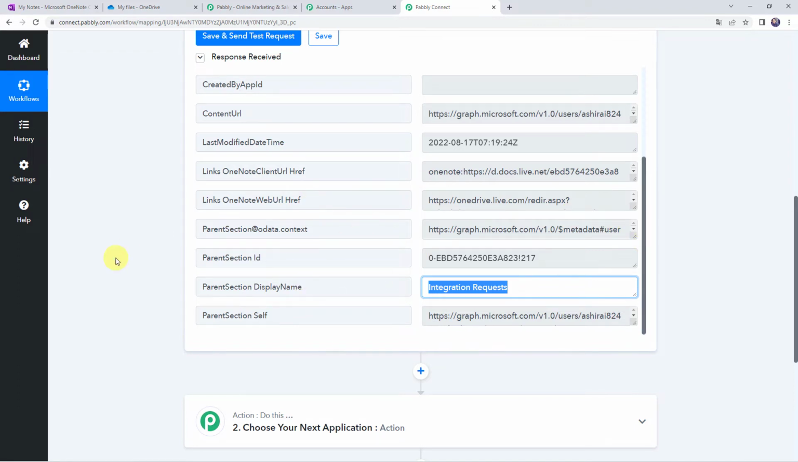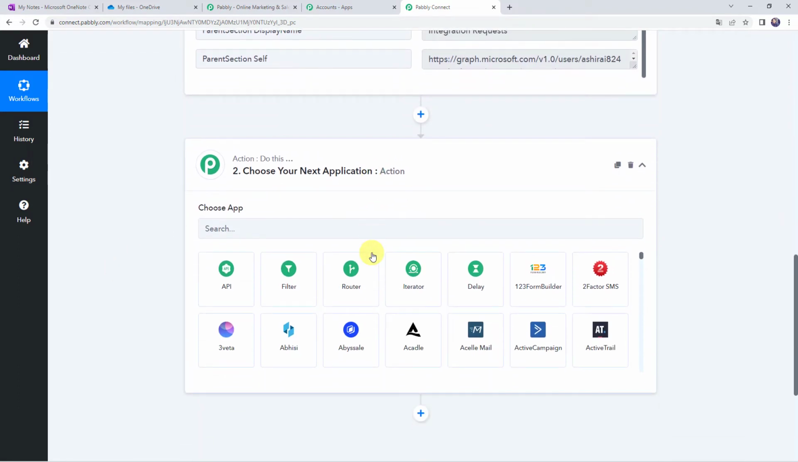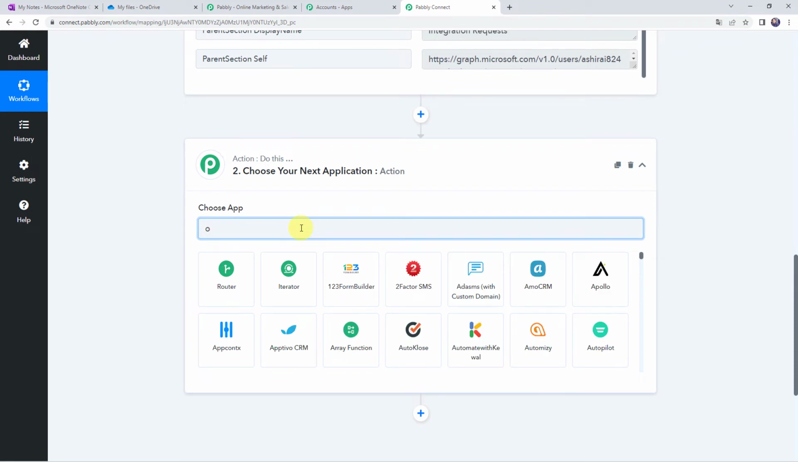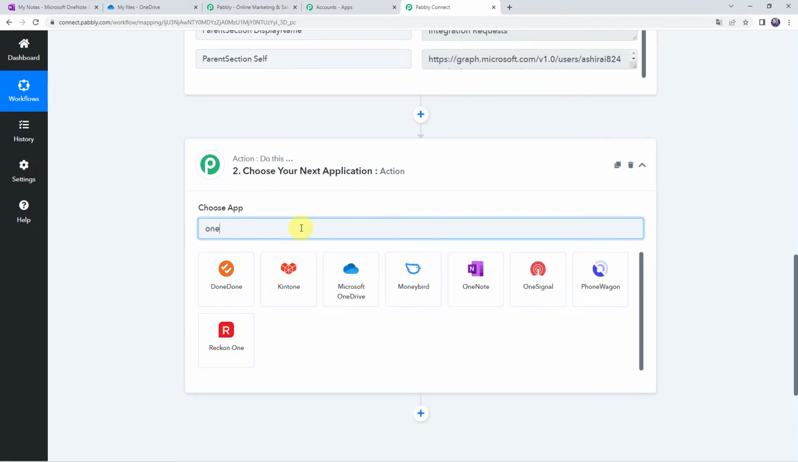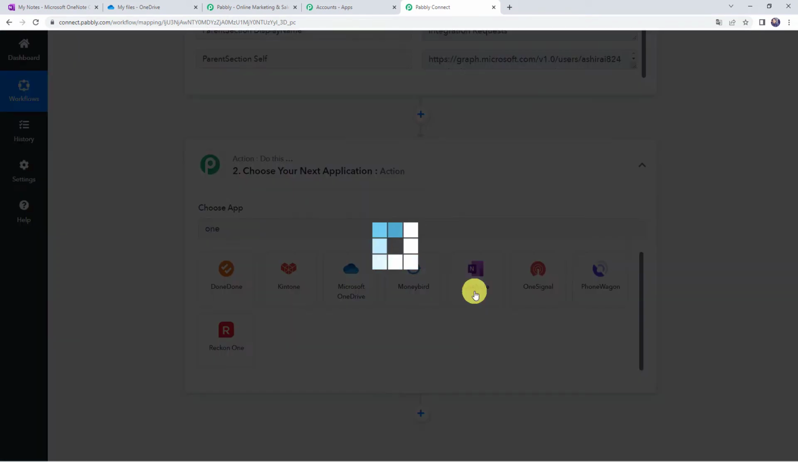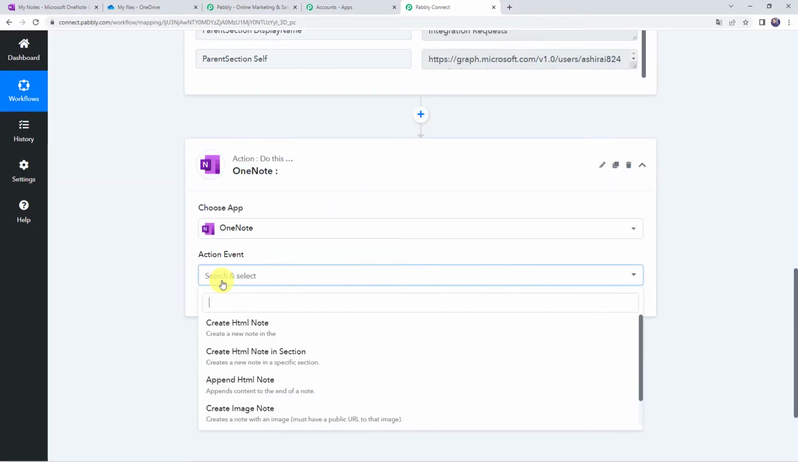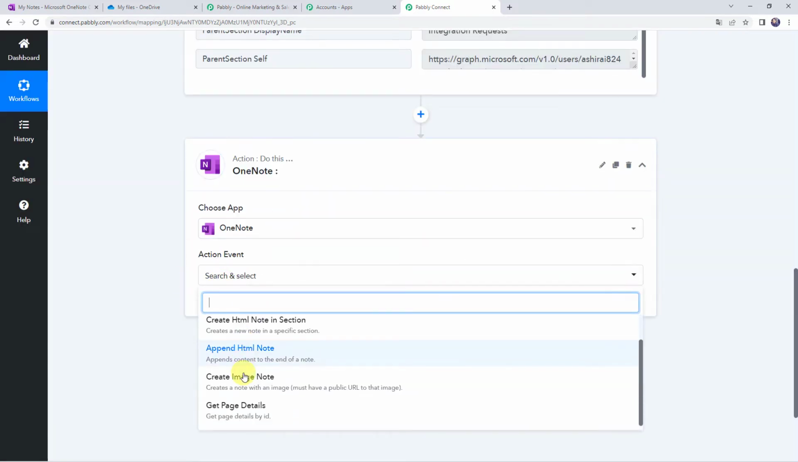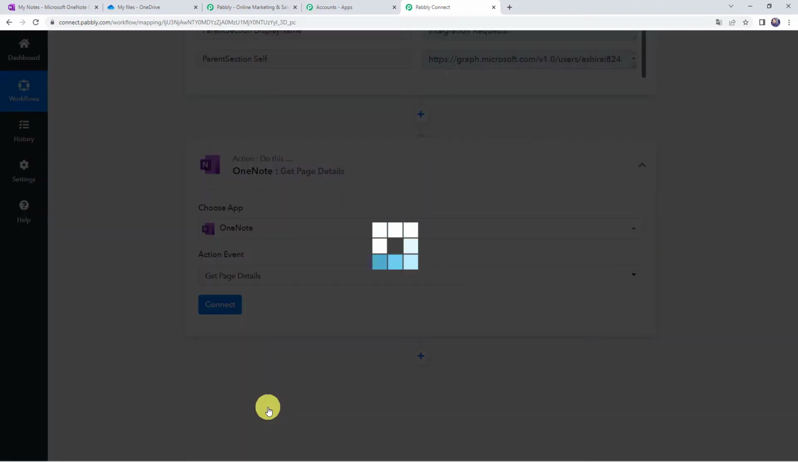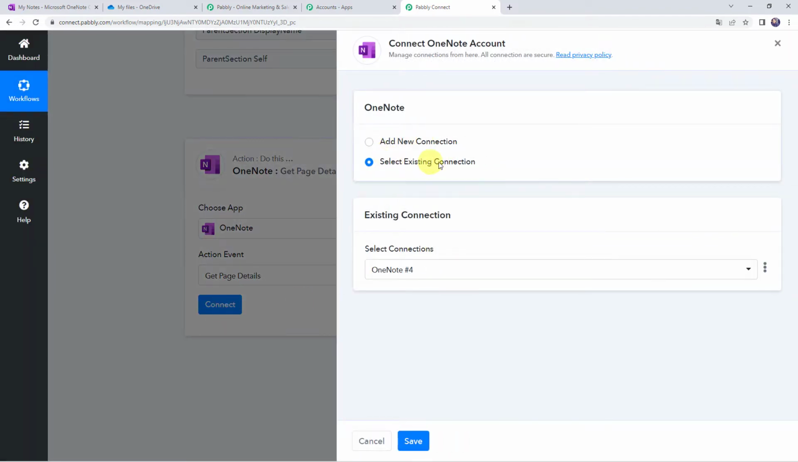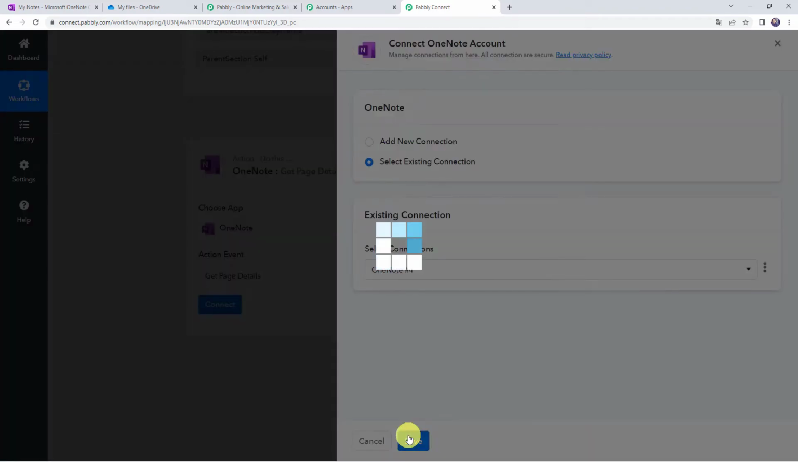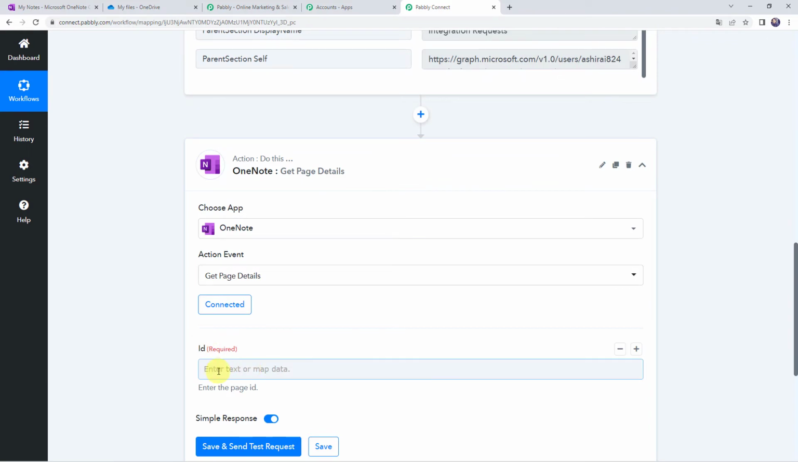So to find the description, we have to come to this action step, and here again choose the application name as OneNote and select the action event as get page details. Now let's click on connect. Click on select existing connection because we have recently created a connection. Click on save. Now it is asking for the page ID.